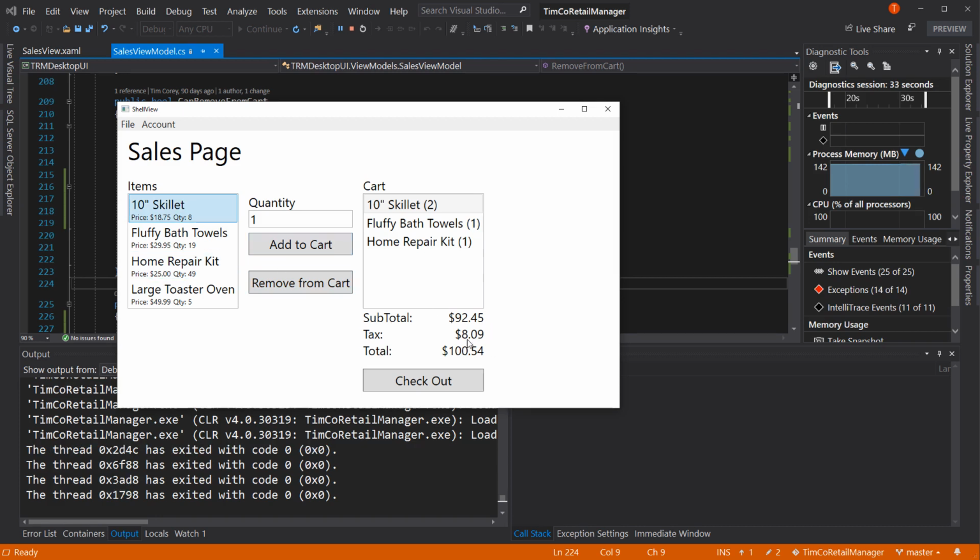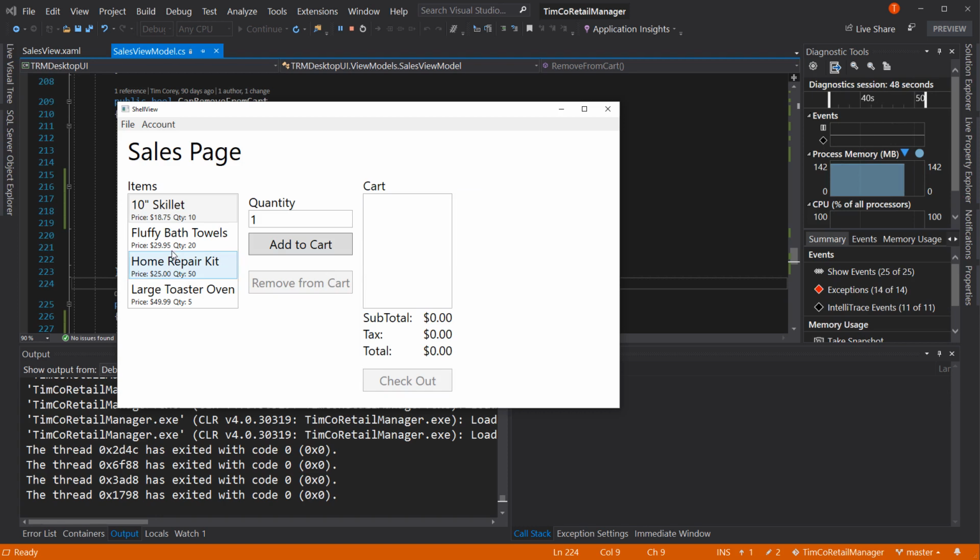And the total has been updated as well. Remove it again, remove it one last time, and now there's no skillet over here, and there's 10 back over here. So this does seem to work. It does seem to handle adding and removing just fine. Okay, so now we have add and remove to our cart.